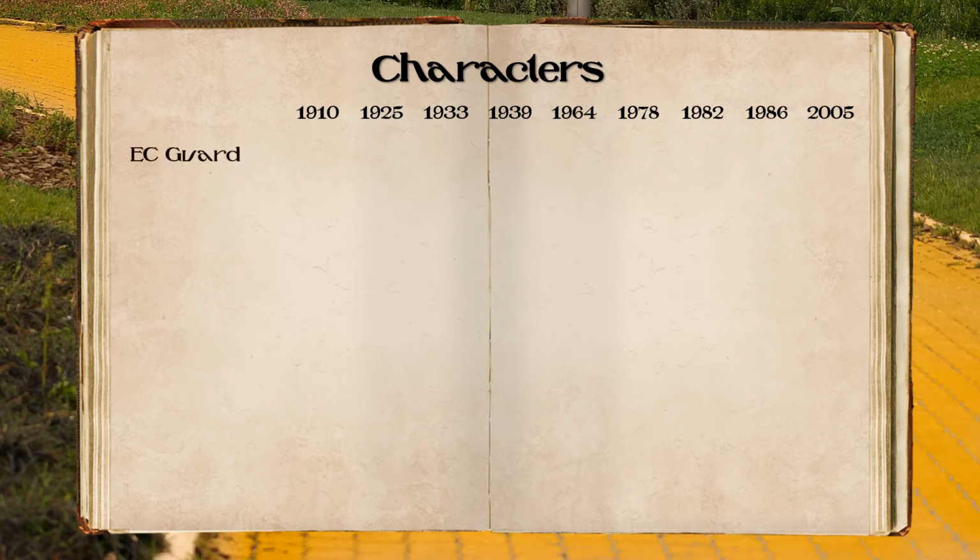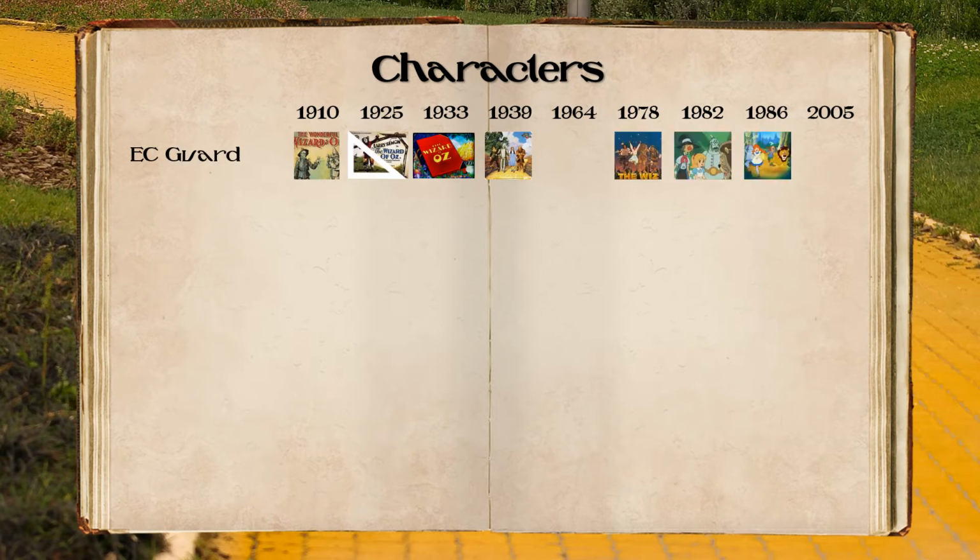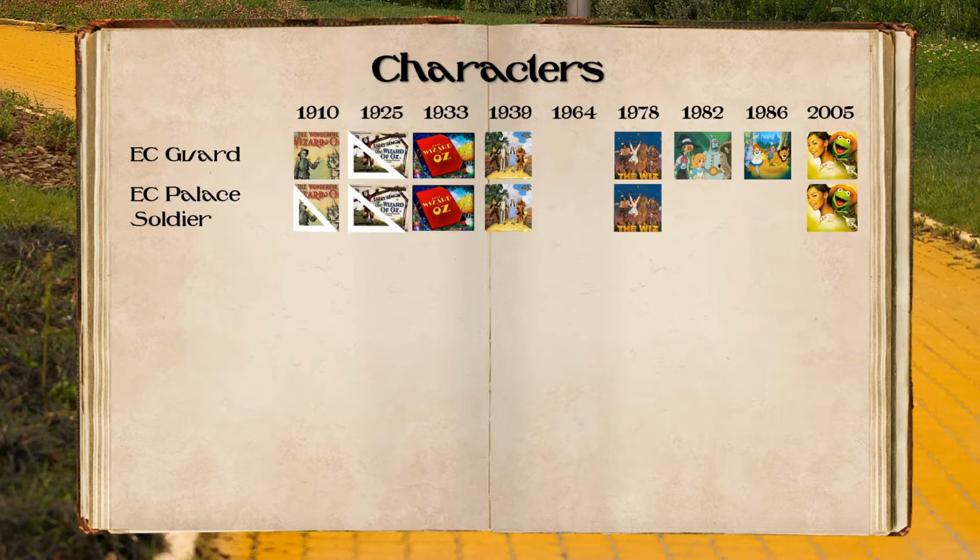The Emerald City Guard appears in every version but 1964, though there is not a specific guard character in the 1925 version. There are multiple guards and soldiers in Emerald City in this version, so it gets a partial point for both these characters. The Emerald City Palace soldier guarding access to the wizard appears in every version but 64, 82, and 86, though is combined with the Emerald City Guards in both 1910 and 1925.